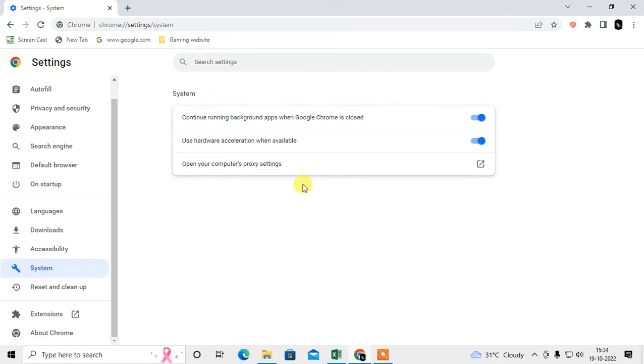Here under System you can see the option "Use hardware acceleration when available." Maybe in your case it is off, so just turn it on, and it is now enabled. So that is how you can enable hardware acceleration in Chrome browsers.